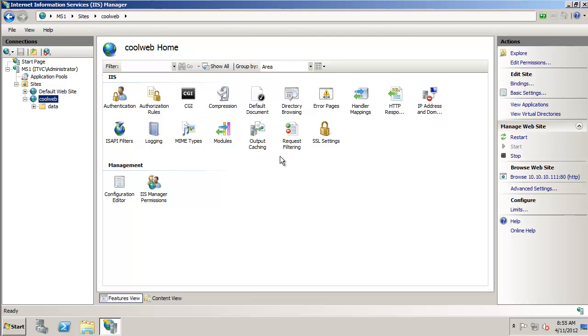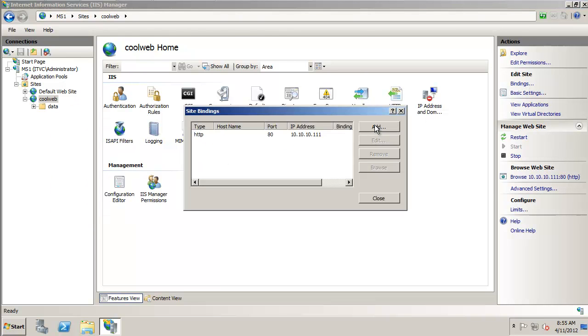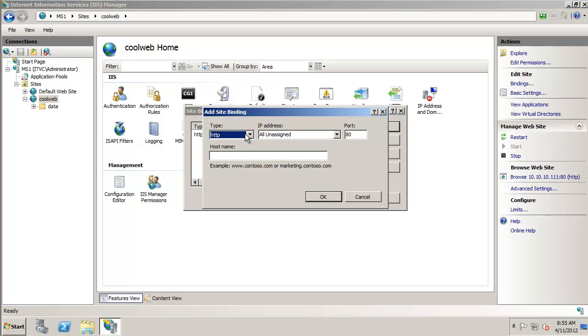In the analogy, the owner of the shopping center is going to take that license, put it in a picture frame, walk over, knock on the door, and hang up that license. So I'm about ready to knock on the door. So I'm going to right click and edit bindings. Or I can go to the action pane and click bindings. Either way would work. And I'm going to click add. And I'm going to choose type HTTPS, very important. I choose the right IP address, kind of like the address of the actual tenant in the shopping center. Make sure I got the right port. And this is where the magic happens right here. This is where we do the binding.